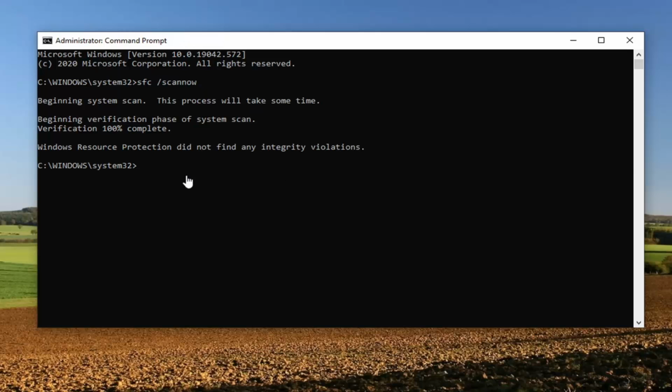Okay, so you can see it didn't find anything. Otherwise, I would suggest restarting your computer, and then once you restart it, hopefully your problem should have been resolved at this point.